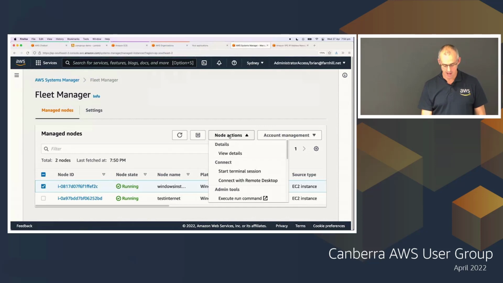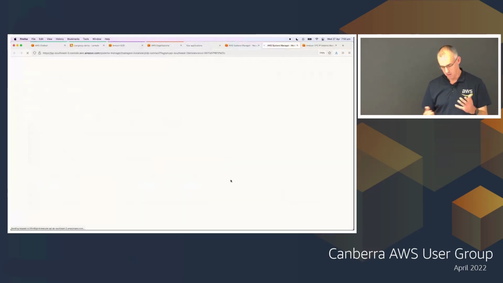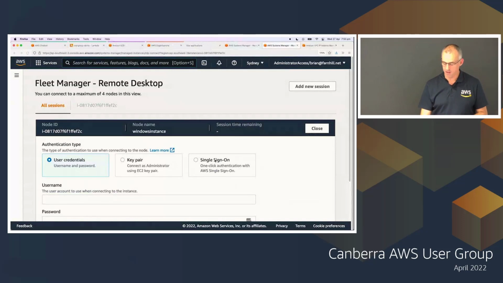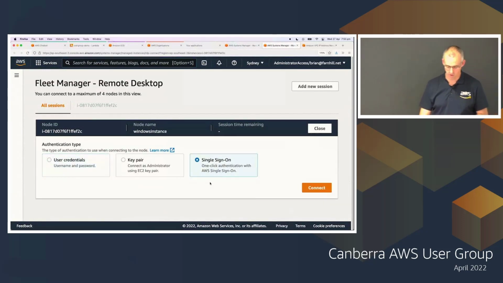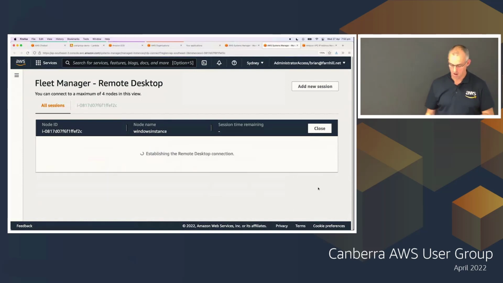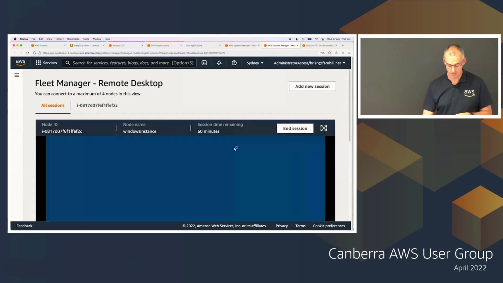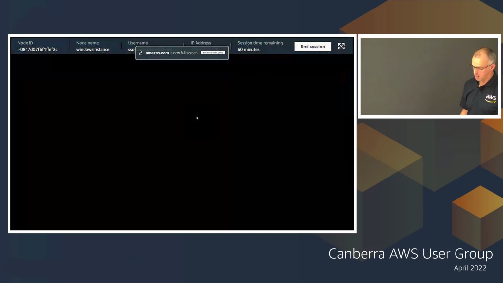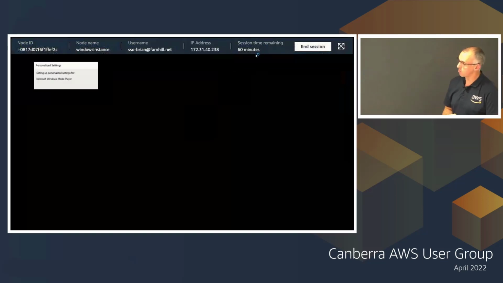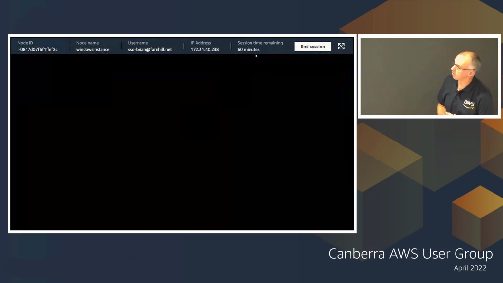But in that node, you can now actually start a connection with remote desktop, just like you used to be able to before. But what you've now got is this option. You can now log in via single sign-on. And so using AWS SSO, you can now connect. And, demo god willing, it will actually connect you to the remote desktop and allow you to manage your workstation. So what this does, if you think about it, is it allows you to get rid of the need for bastion hosts and other remote management things and have it nicely integrated with SSO. So as you can see here, it logs on quite nicely. I've got an hour to do my remote management, and it's logging on as Brian.